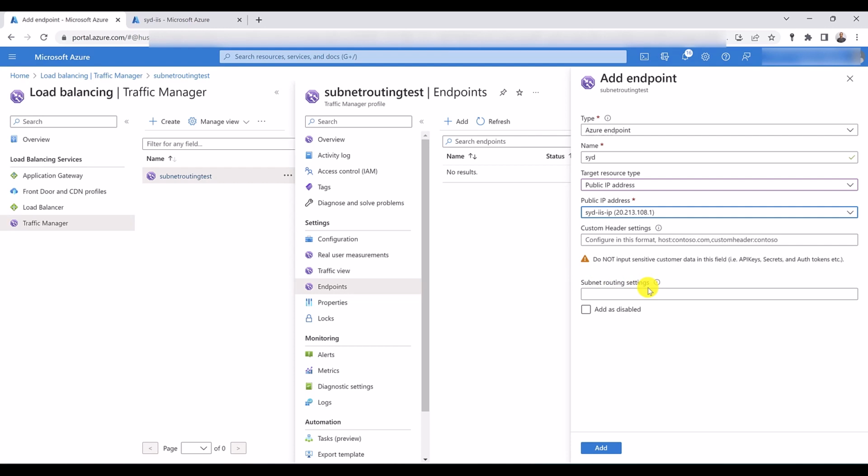When you select the subnet routing method for a Traffic Manager profile, you will have an option to specify subnet routing settings. So let's say, for example, I'm going to put a CIDR range here. What this tells Traffic Manager to do is that any traffic coming from this CIDR range will be able to hit this endpoint, which is the Sydney endpoint. Any other requests coming from any other CIDR range, Traffic Manager is going to ignore.